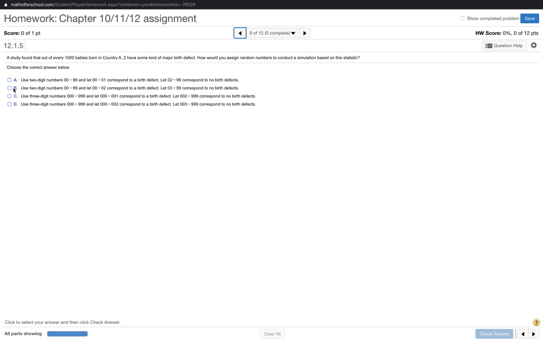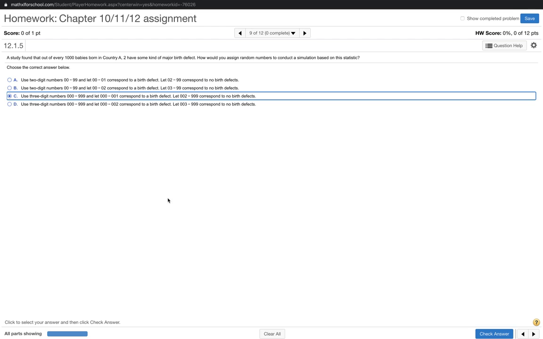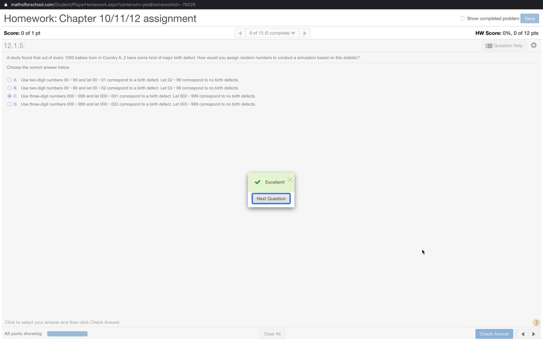That takes out A and B. So the question is 2 out of every 1,000. So out of the 1,000 possible combinations, and they go from 000 to 999, which one represents 2 out of 1,000? 0 to 1 or 0 to 2? It's actually 0 to 1. 000 to 001, that's 2. And then the rest would be no major birth defect. So the answer for this one should be C.